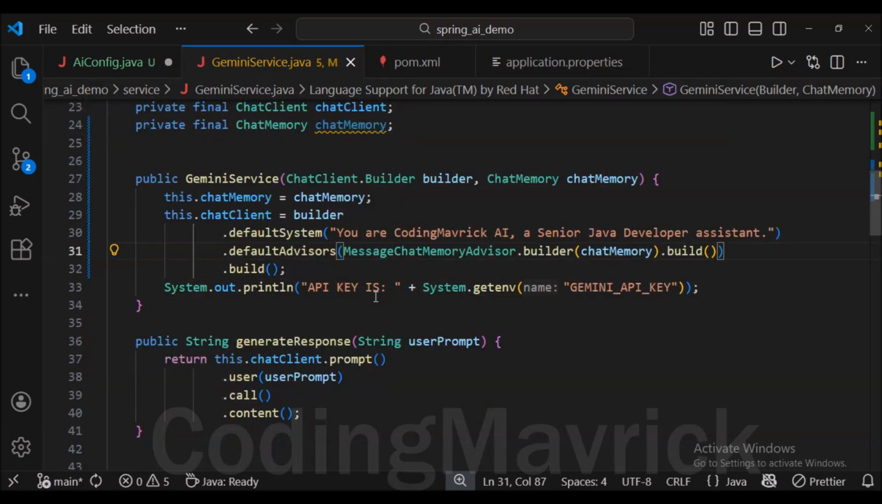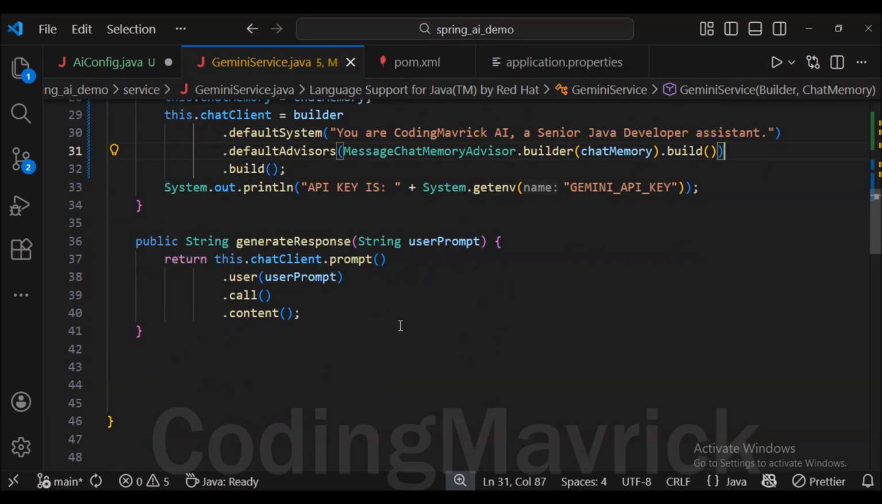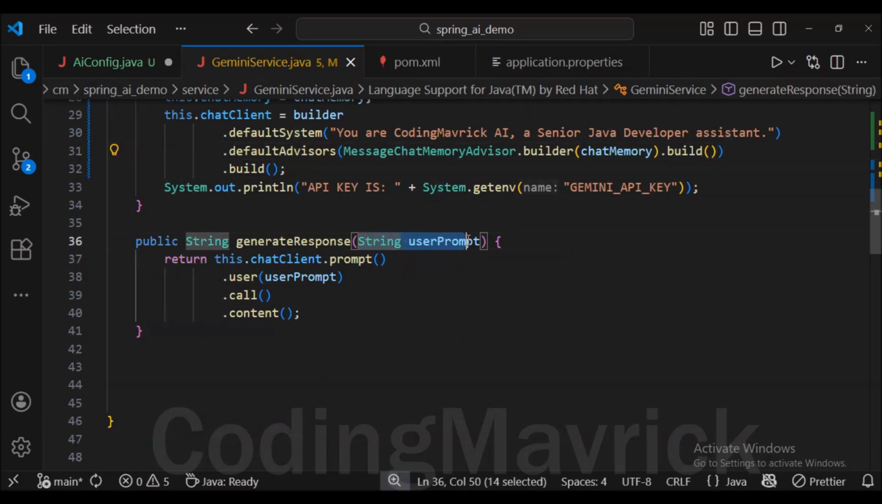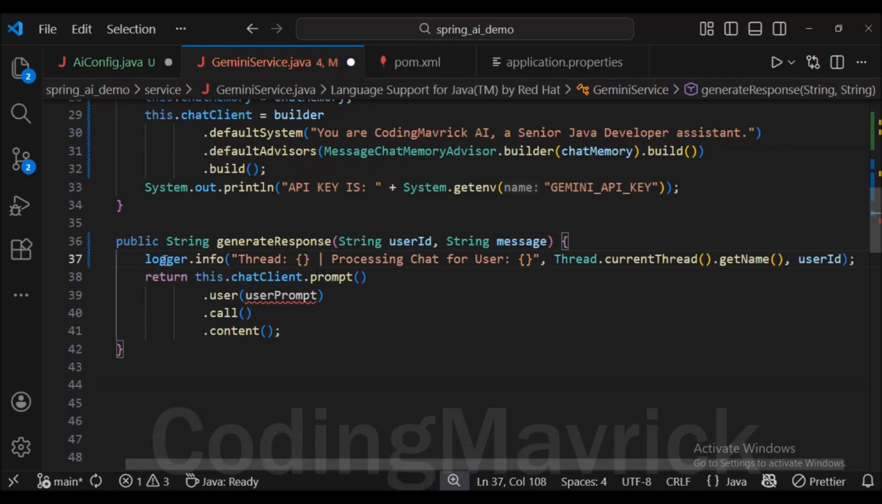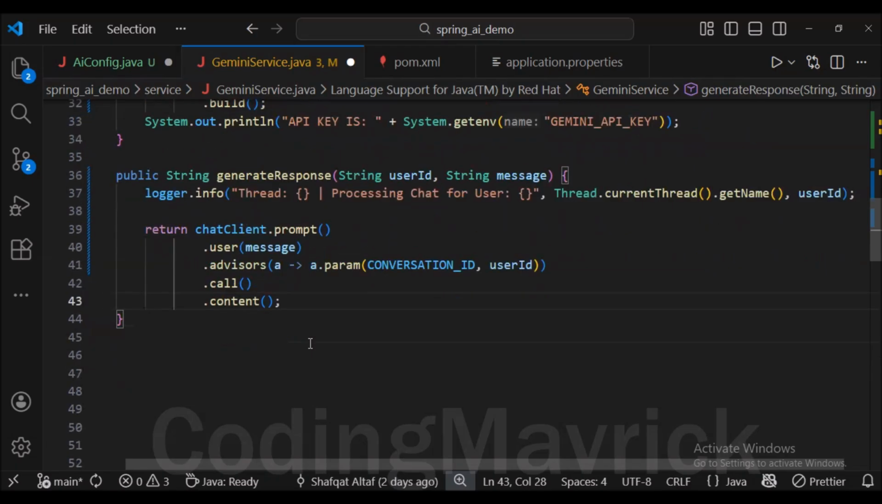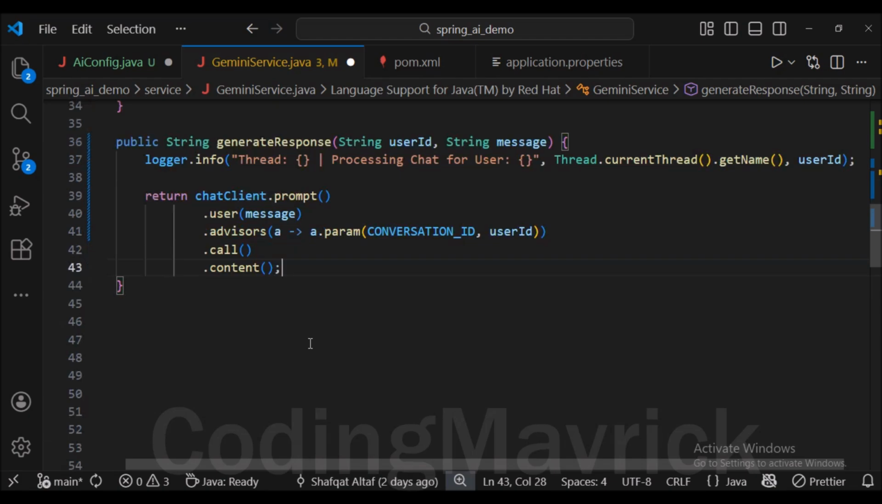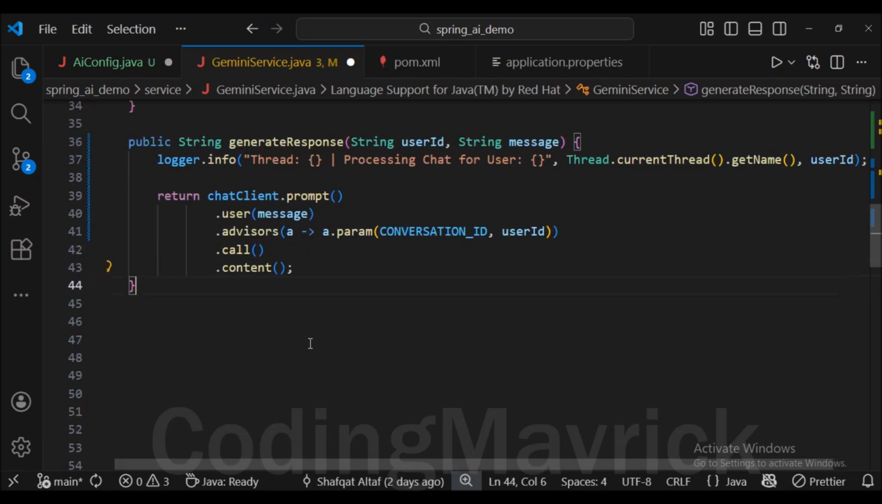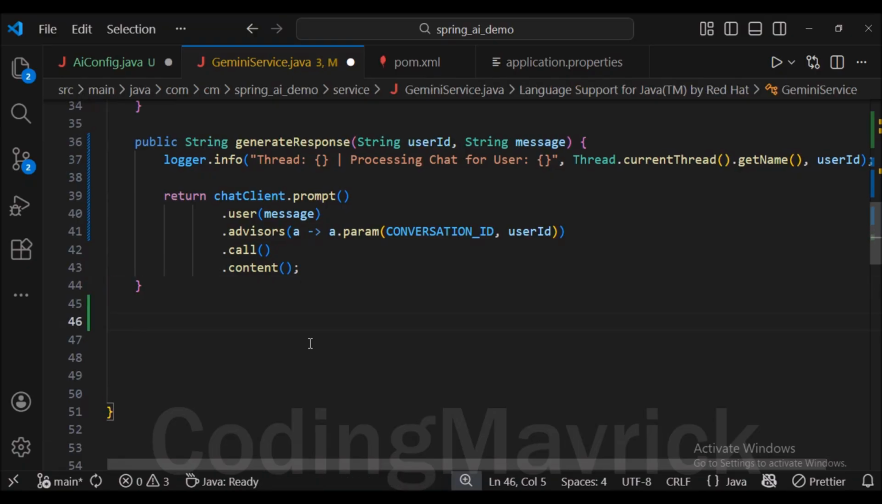In the generate response method, we track our execution by logging the thread name and the user ID. We then return the result of the chat client prompt. Notice how we use the advisor's method to bind the request to our conversation ID constant. This ensures that Gemini only sees the history belonging to the current user, preventing context leakage between different sessions.